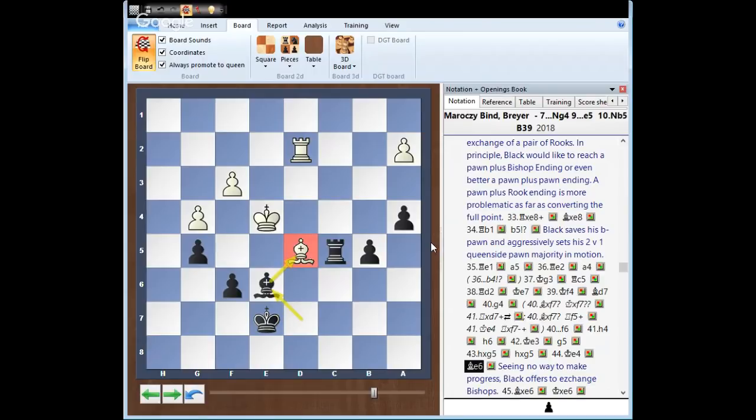e6. Now normally you would want to trade rooks and not bishops because the bishop ending should be easier to win with an extra pawn. But in this case, black reasoned the only way to make progress was to go ahead and exchange off the bishops.